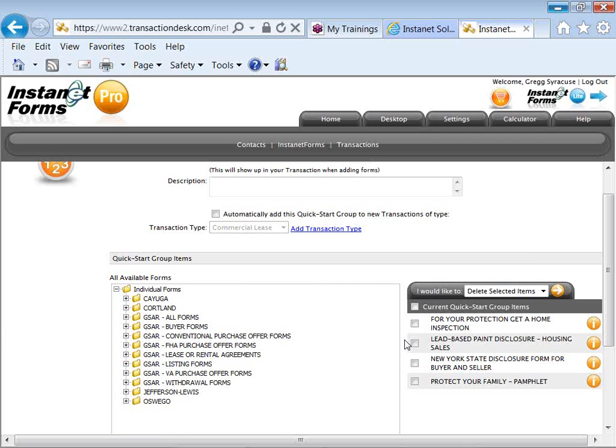I'm a bigger proponent of transaction templates, so I don't necessarily always automatically add Quickstart groups to files, but I like to have them set up so that I can quickly add a subset of forms as they become required through that sale process. So just a personal preference on how to set them up. You certainly can attach them to particular transaction types, or you create the Quickstart group and then manually add that group of forms to your transaction.